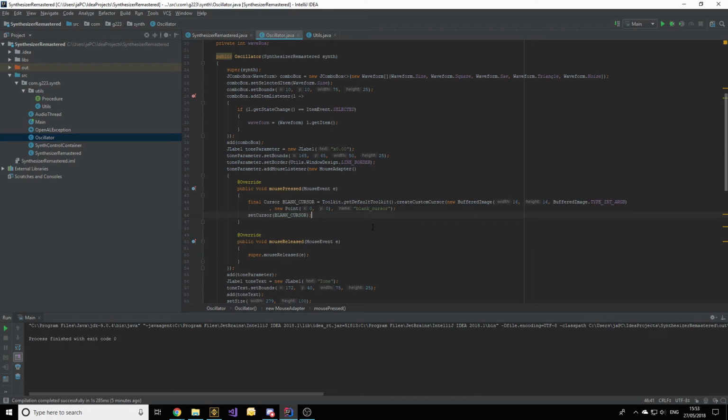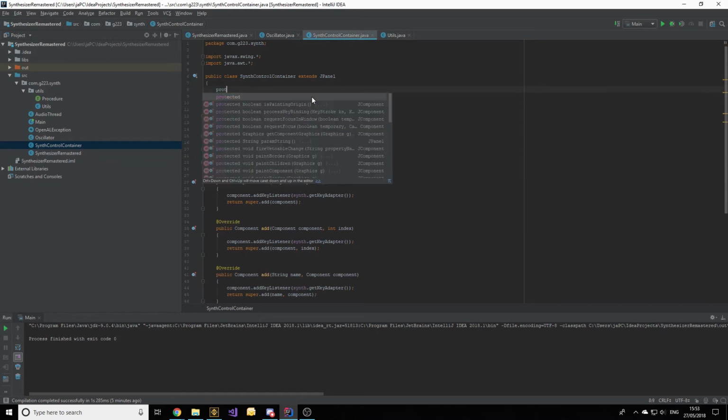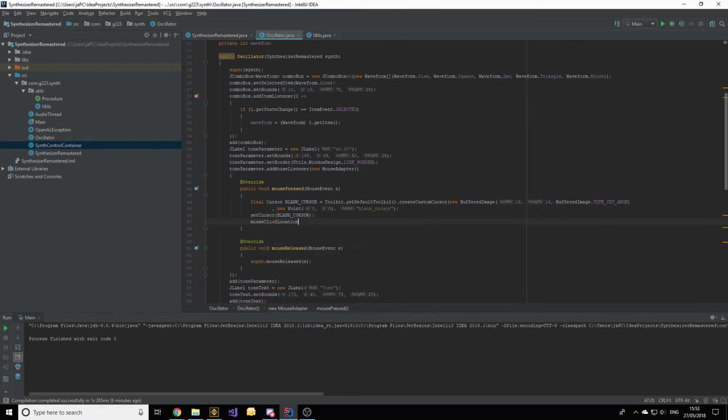And now we're going to want to store the location where the mouse was clicked. We'll add this as a field in the synth control container. We'll have a protected field, a Point, called mouse click location. And we want to set this to the event's getLocationOnScreen.